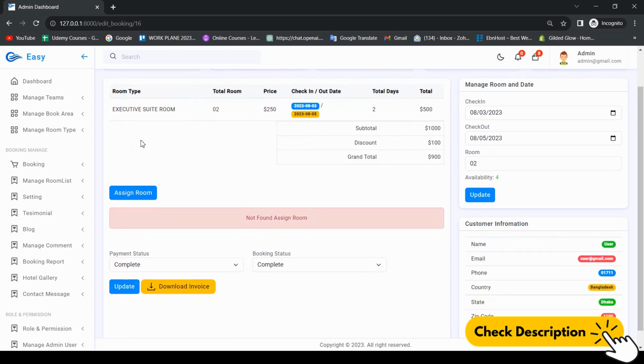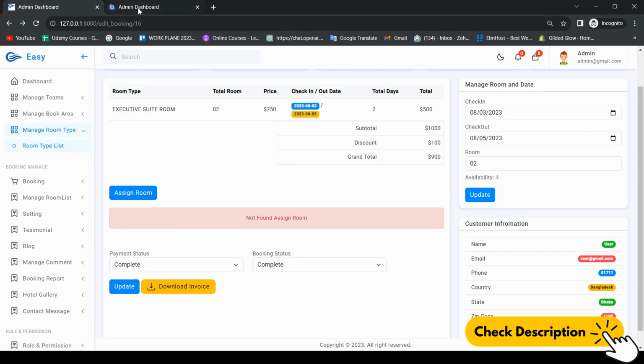So now another thing, right now you can see it displays availability of rooms as 4. That is because I didn't assign any room for this specific user. Here there are 2 days, right? So for the 2 days, I want to assign it. That is our executive suite room. So now if you go to our room type, everything will be more clear.